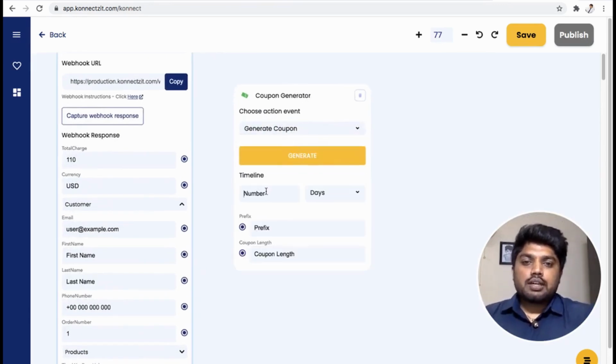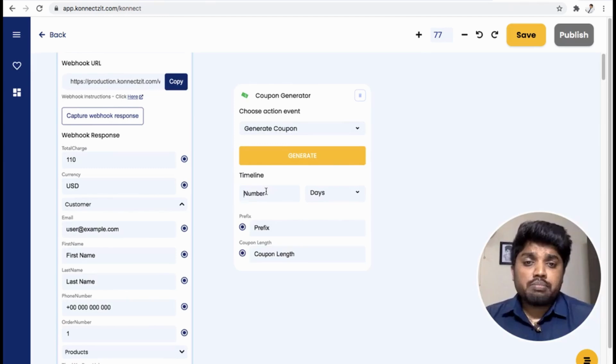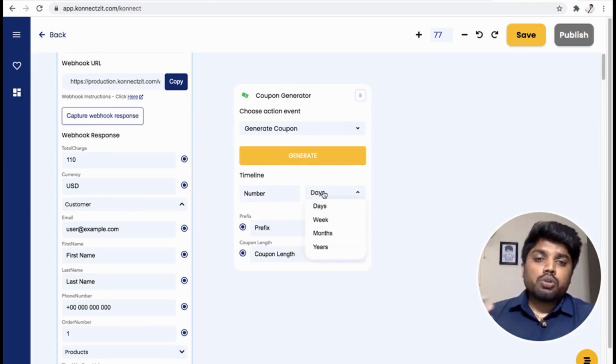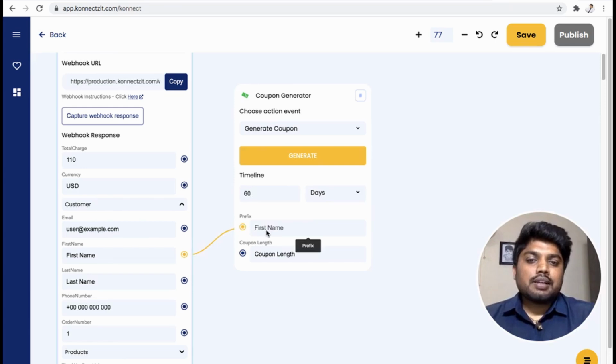This is the timeline in generate coupon, the validity: how many days, weeks or months your coupon is valid for. You can select this. I'm going to select 60 days, which is a normal LTD rule. The prefix is optional, so I'm just going to use the name as the prefix. This takes the characters from your input and generates a coupon.